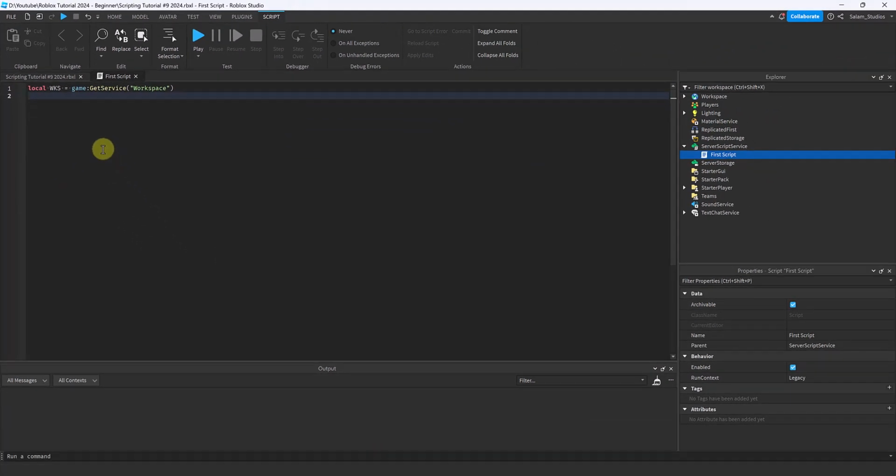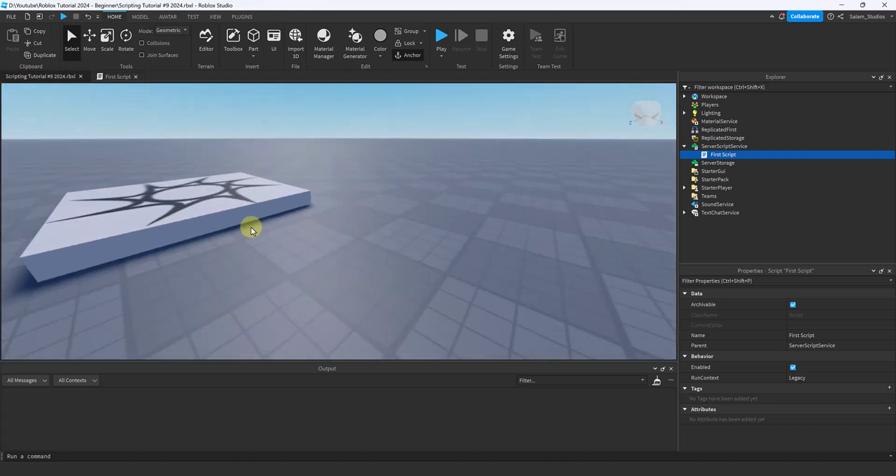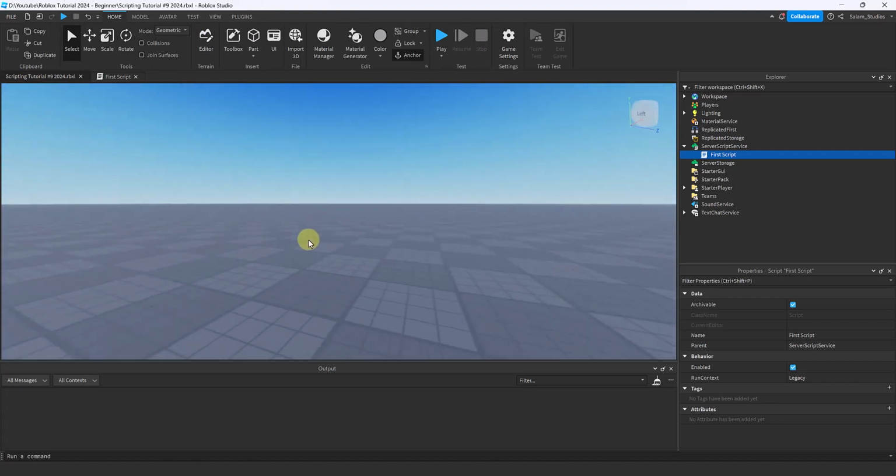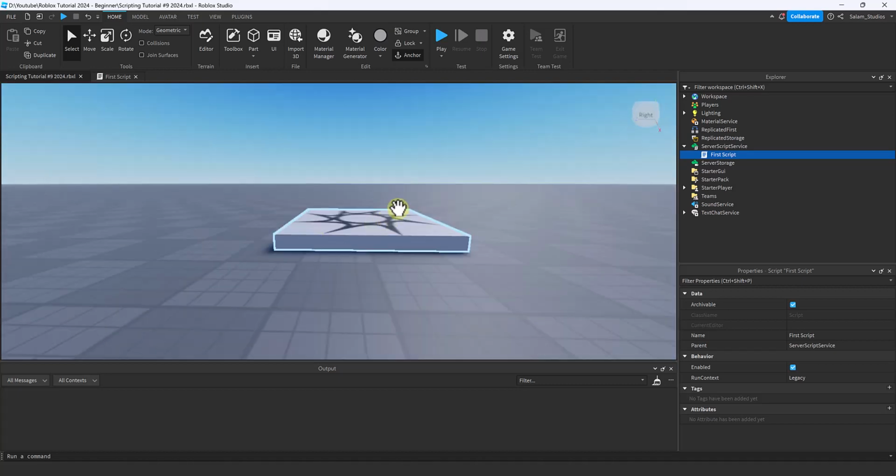Now everything that appears in your game, such as models and parts, is always parented to the Workspace service, which appears in your game over here. The Workspace service acts as a storage of all the things you want to appear in your game. That is not the only application of the service, however.